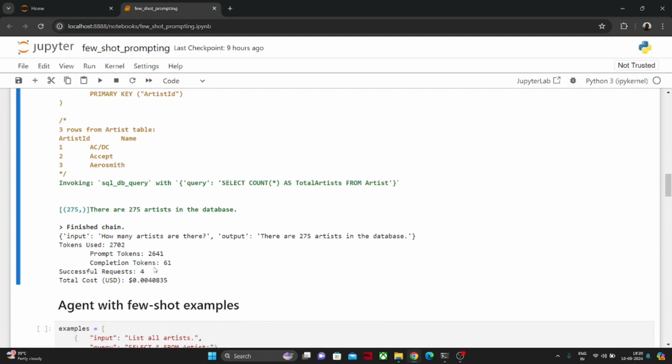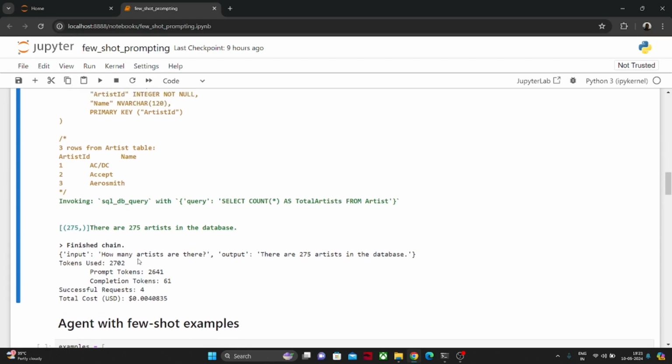Now if you see, it has used the language model 4 times, it has requested 4 times, and it has utilized 2702 total tokens, out of which 2641 were the prompt tokens and 61 were the completion tokens. So completion tokens are basically the tokens of the output result that it has generated, the query it has generated, this one, and these are the generated tokens that have been used in the completion tokens. So in this way, we can implement a simple SQL agent and get the result from the database.